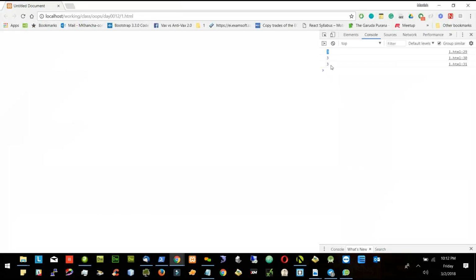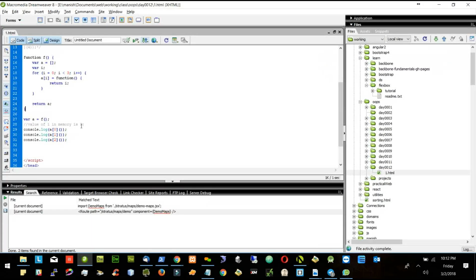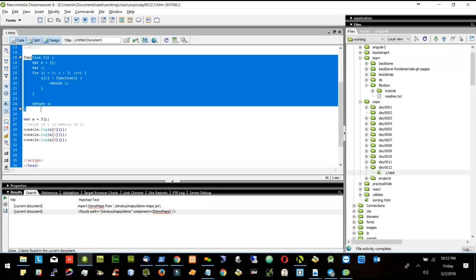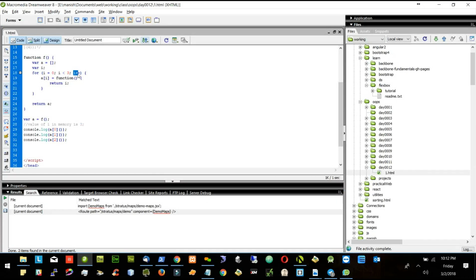So it's saying 333. Now I explained to you why it is 3, because when this function runs, the value of i already became 3 in the memory. Now whenever I call a of 0 or a of 1 or a of 2 as a function, this is returning the value of i, and the value of i is 3 in the memory. Since the value of i is 3 in the memory, we always get 3 here. Is it clear till now?